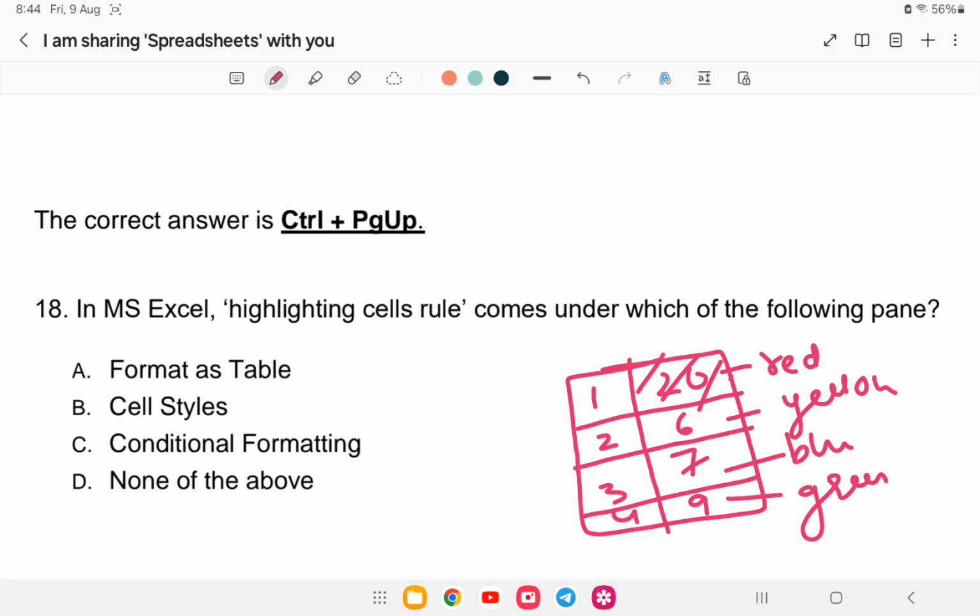Is it A, format as table, B, cell styles, C, conditional formatting, or D, none of this? So what is the answer? The answer is conditional formatting, option number C. Let's take a look at this.